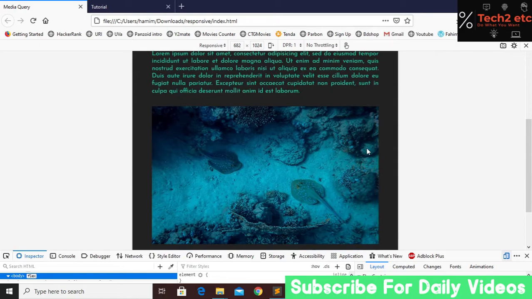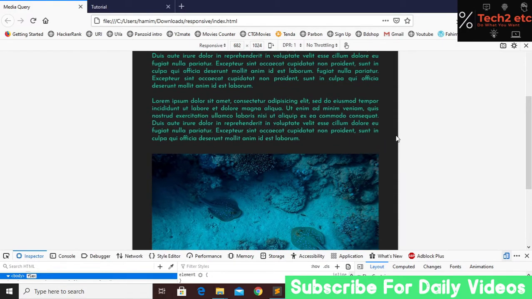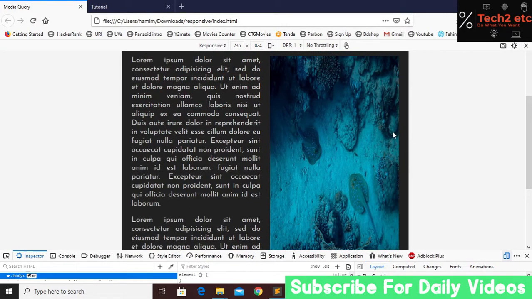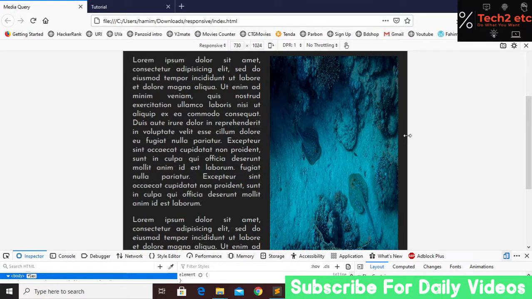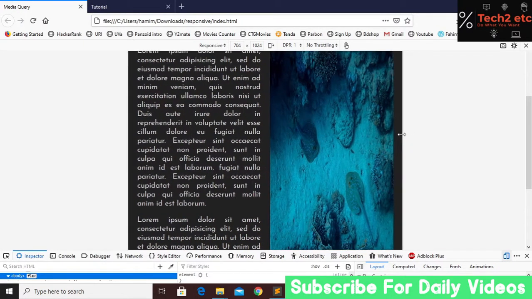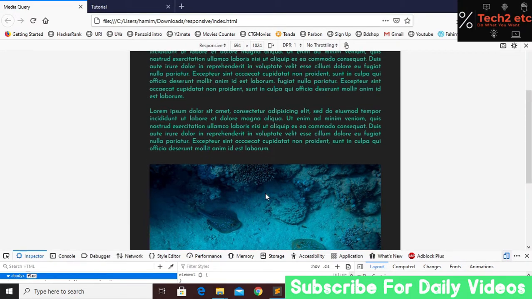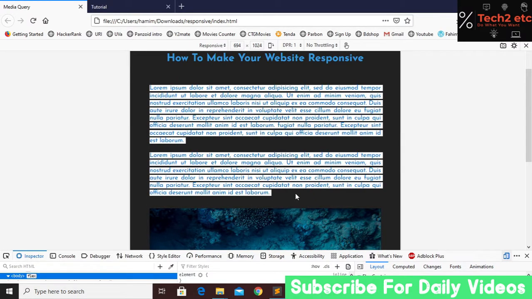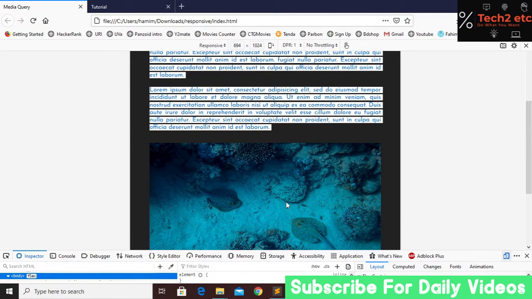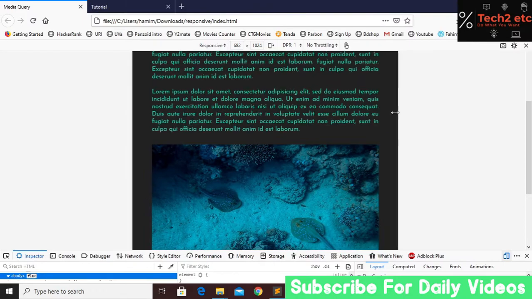And here you can see that at this screen size, this paragraph and this image were in one row, but if we decrease our screen size, now the paragraph is taking the full width of this website, and this image is also taking the full width of this website.